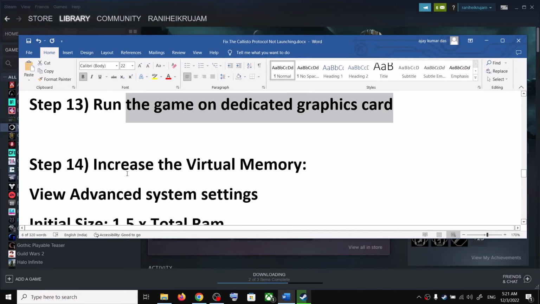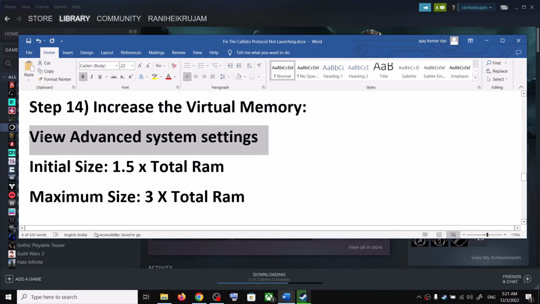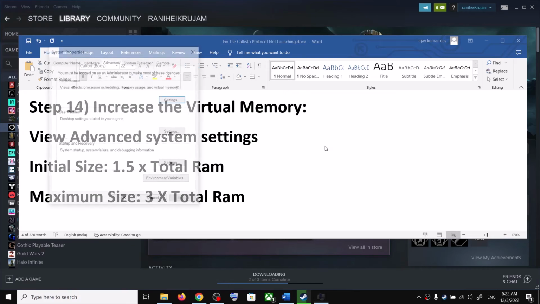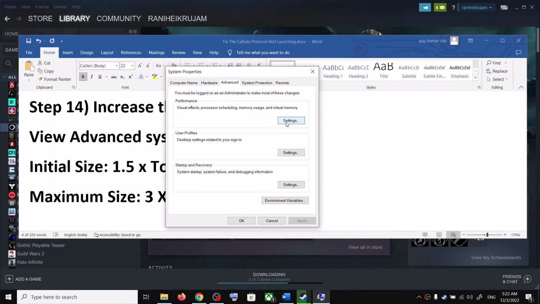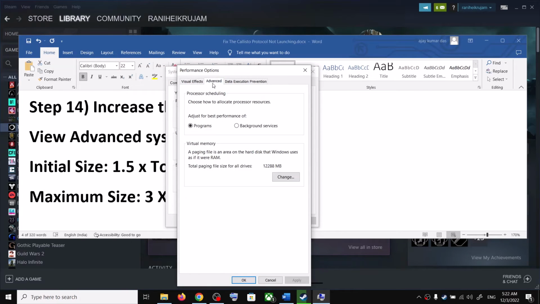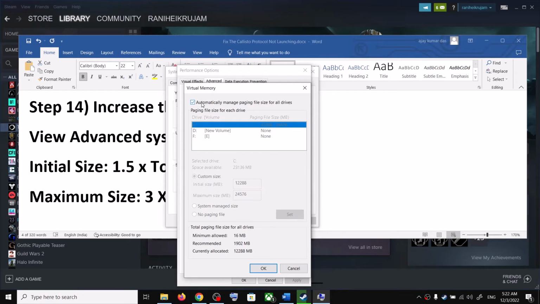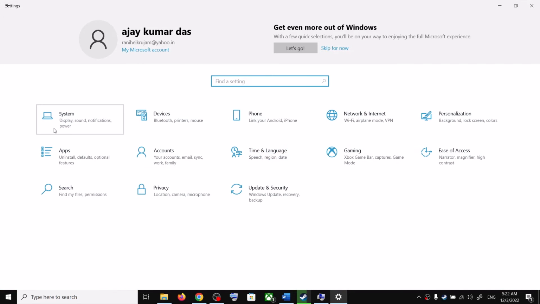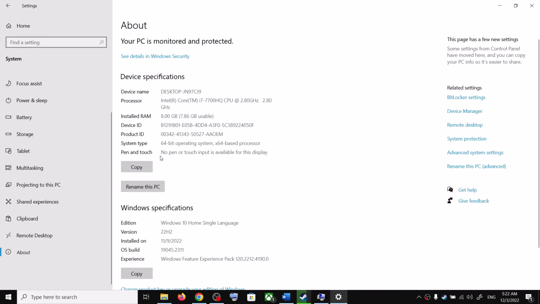Next step is to increase the virtual memory. Now for this, type in view advanced system settings in Windows search box and then click on view advanced system settings. Now click on first settings and then go to advanced tab. Now click on change. By default, automatically manage paging file will be checked. Uncheck this box and then select the drive where you have installed the game. Put a check on custom size, and for me this is working 1.5 into total RAM. To find total RAM, you can open Windows settings, go to system, and then go to about. You will see total RAM over here.